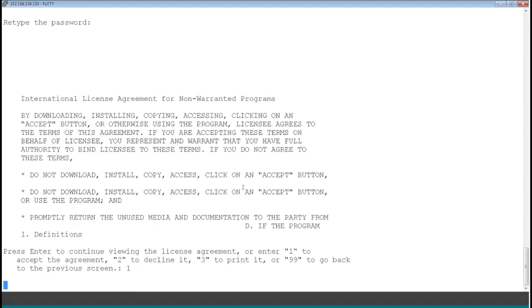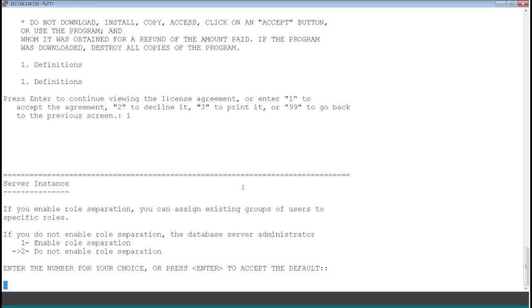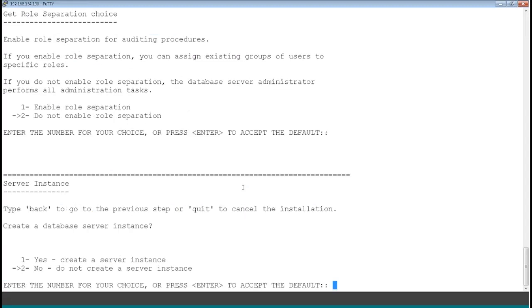So notice the role separation by default is disabled. Again, unless you really need it, I would recommend you keep it that way. It just makes life easier. And then, do you want to create a server instance by default? No, I don't want to in this case. Generally, I don't recommend it. It's easy enough to get one up and running that gives you the control you want.